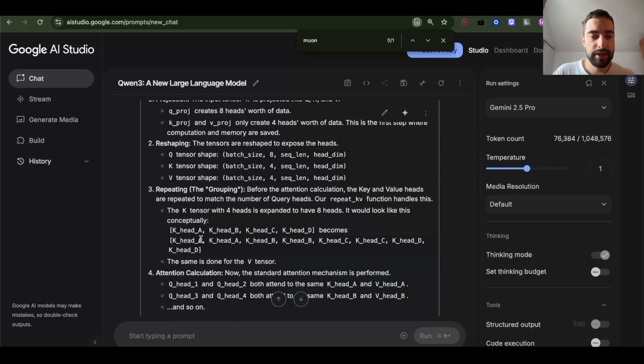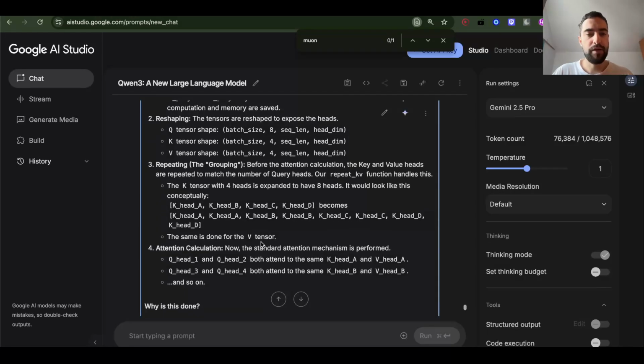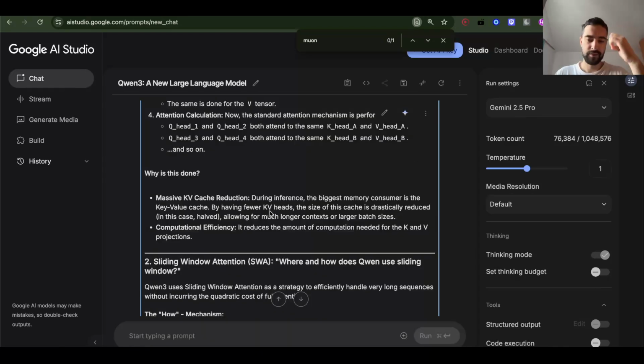So they will be like this: key head A, repeated, and then the first 2 query heads will have its own key head, and then key head B, etc. So it will just get repeated like this. Query head 1 and query head 2 are different, but they attend to the same key head A and value head A. Both of them are just repeated. This is going to reduce KV cache memory massively, by half.